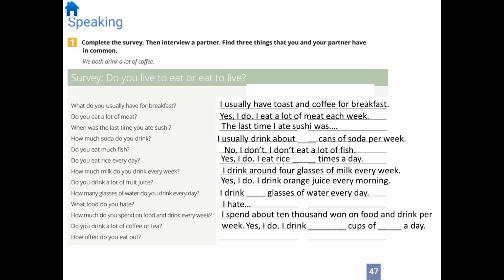And one more. How often do you eat out? I usually eat out once a week, twice a week, 3 times a week.